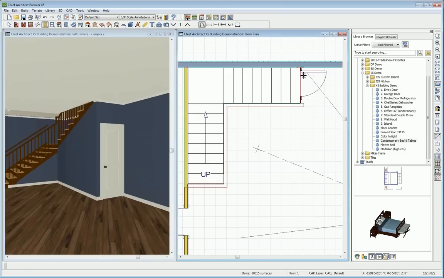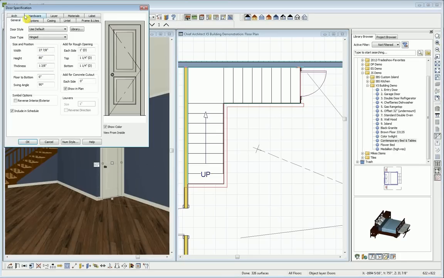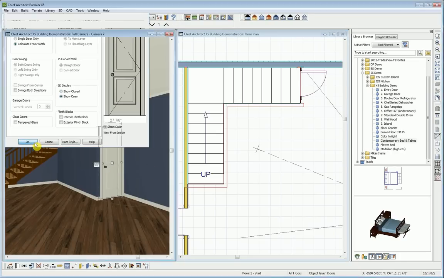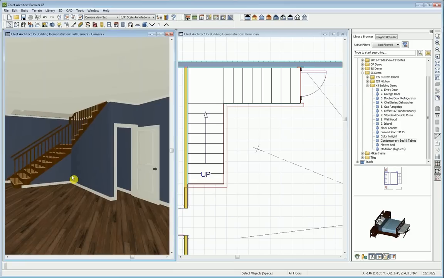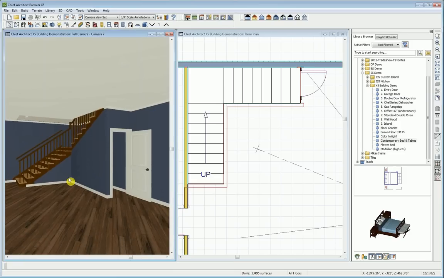So I can go ahead and add a door in this view. We can open it up, show the door open. So now you can have some storage underneath your staircase. So lots of different options to get the realistic view you're looking for.